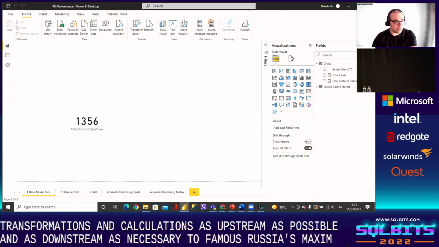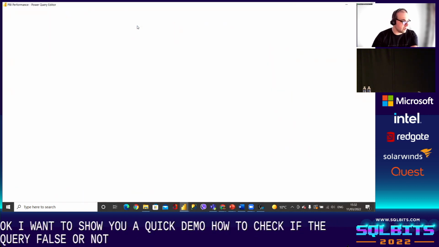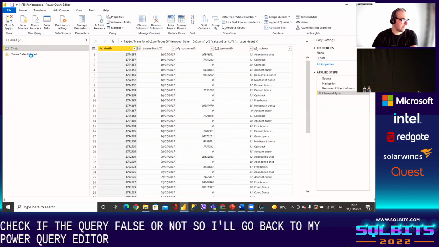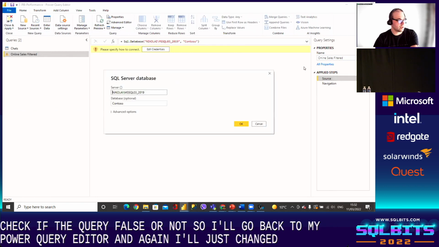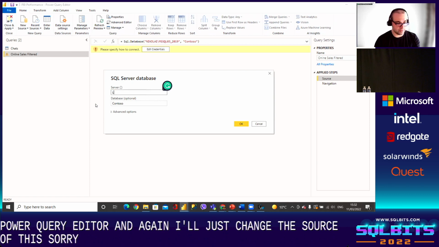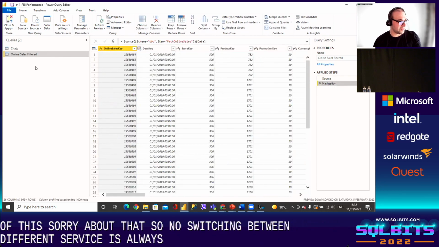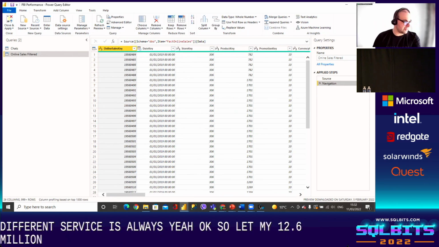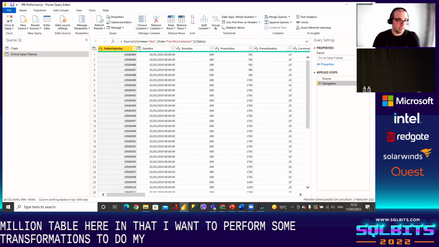Okay, I want to show you a quick demo of how to check if the query folds or not. So I will go back to my Power Query Editor. And again, I will just change the source of this query. Sorry about that. Switching between different servers is always tricky. Okay, so let's say that I have my 12.6 million rows fact table here, and that I want to perform some transformations to my data.